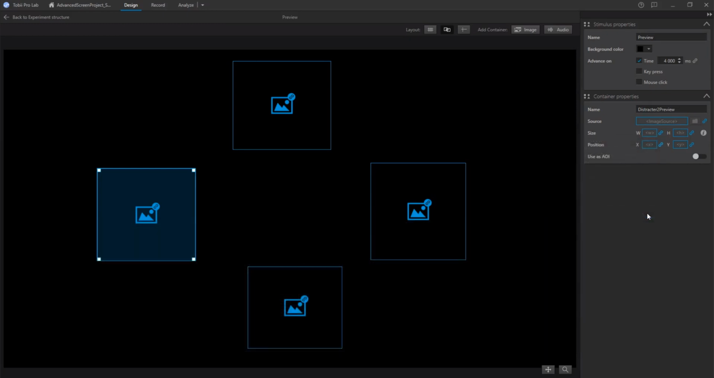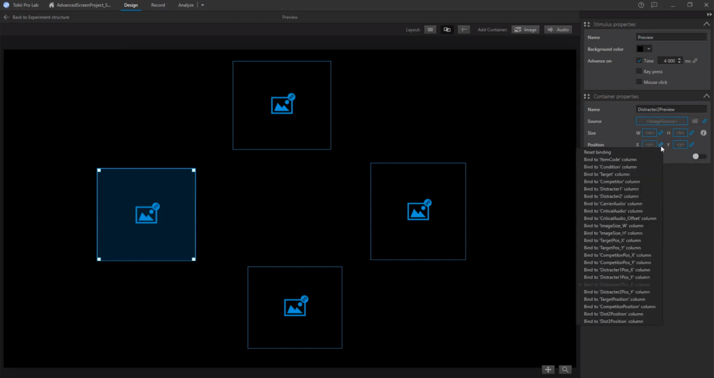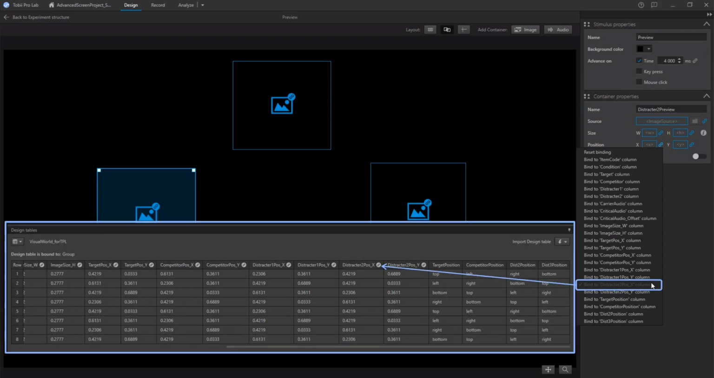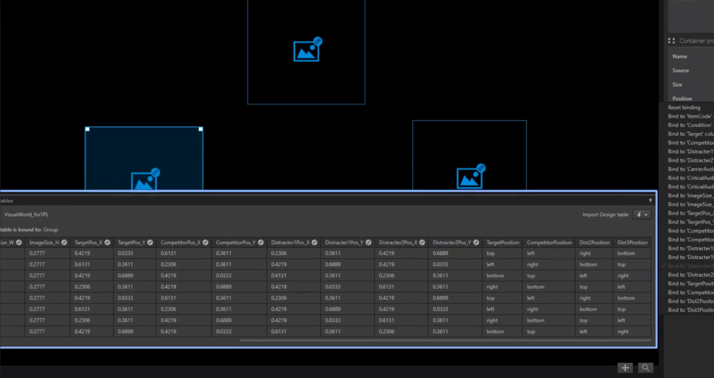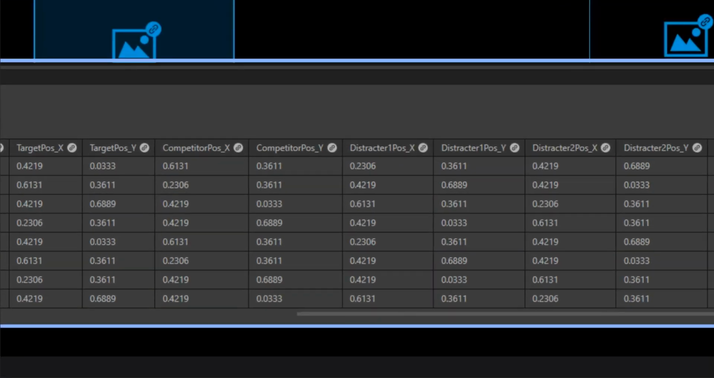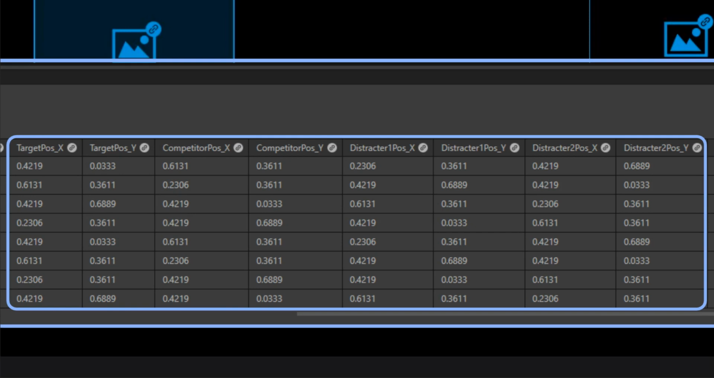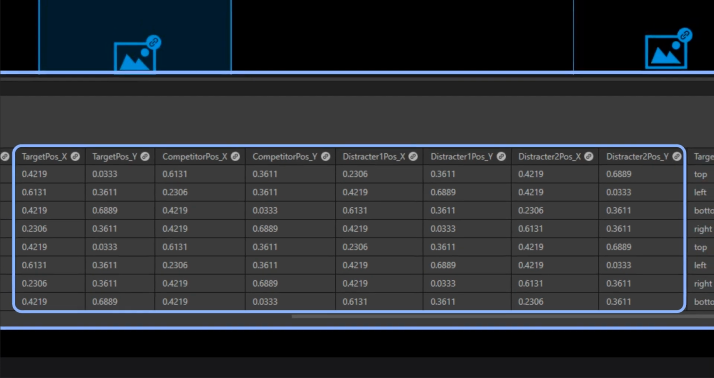The position of each image is also bound to the design table. In this way, the position of the media files can be randomized such that each image type is shown in every location an equal number of times. Unlike with the size, where all images were bound to the same two columns in the design table, here each individual image container will be bound to its respective position X and position Y columns, have them displayed in one of the four locations.